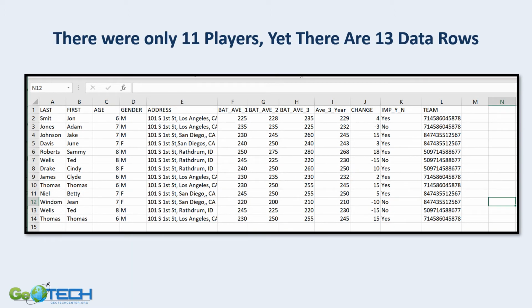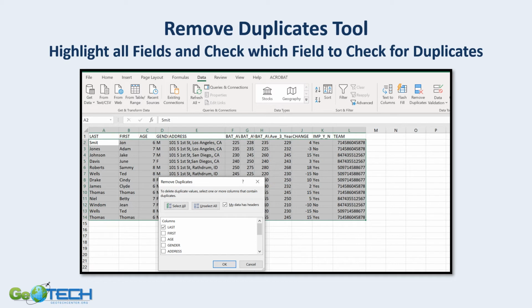Well, I have only 11 players, and yet there are 13 data rows, so there's something wrong. There's actually maybe a duplicate, but how do I find it? Can I search through and check each one? Or there is actually a tool. It's the Remove Duplicates tool. It's not a function, but it's a tool, and I can see it up here on the far right, Remove Duplicates.